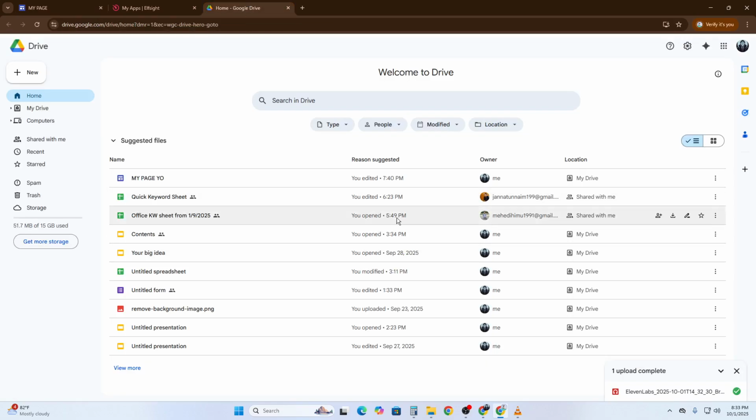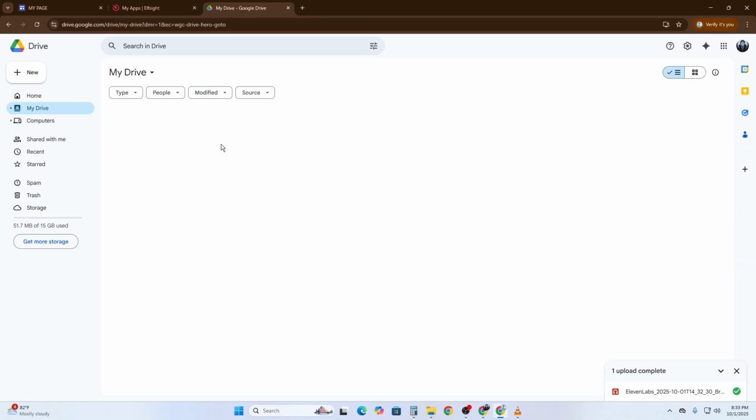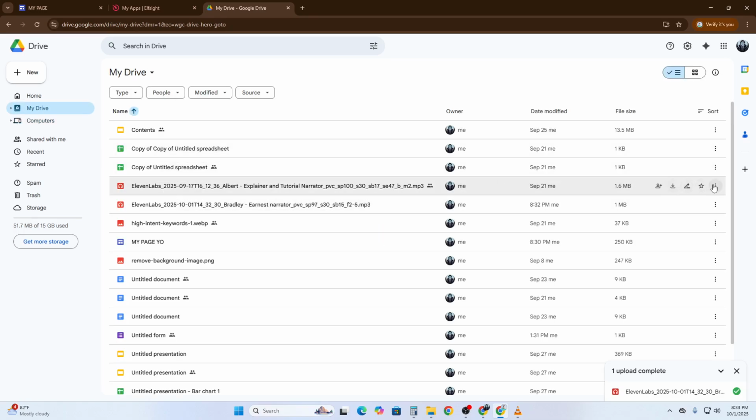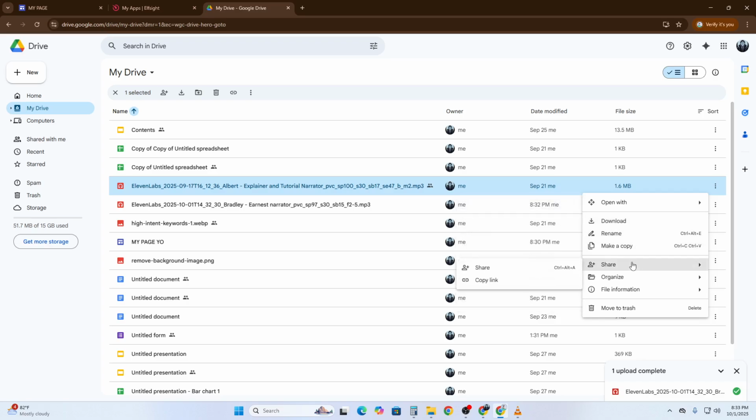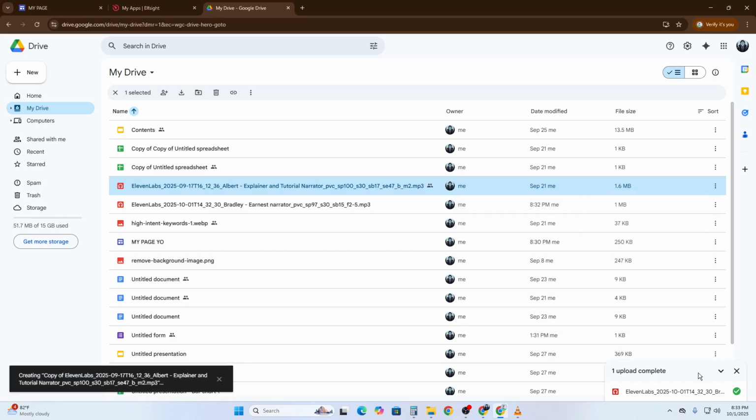Copy that code. Now, head over to your Google Sites editor. Choose the Embed option and paste your embed code into the block. Once inserted, you can adjust the size of the player to fit your page perfectly.